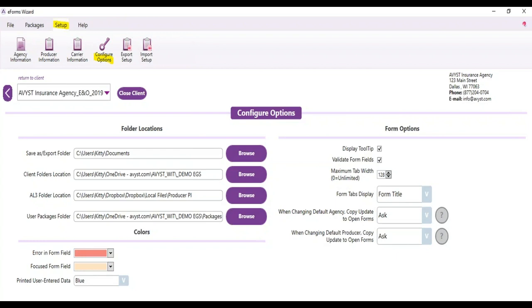And then over to the right side of this screen, you have different form options. I tend to leave the defaults, but if you would like to not have, for example, the tooltip display, you can uncheck that box. If you don't really want to be sure the right data is in the right fields, which I don't necessarily recommend unchecking that box, but you can.